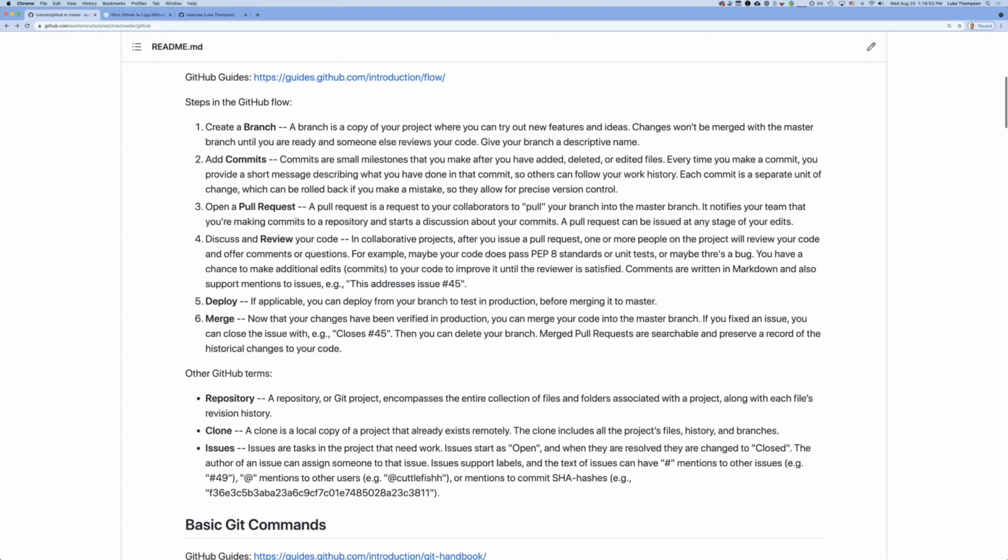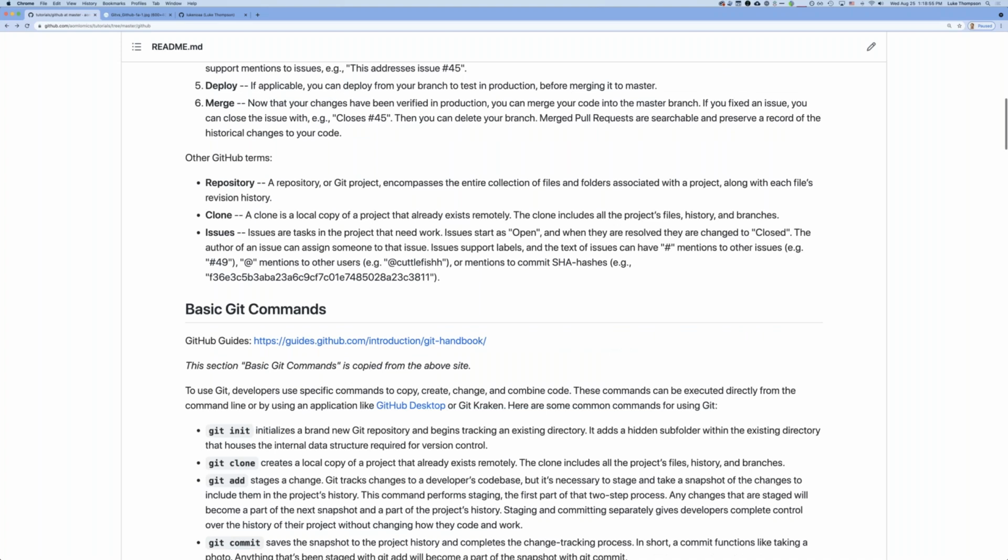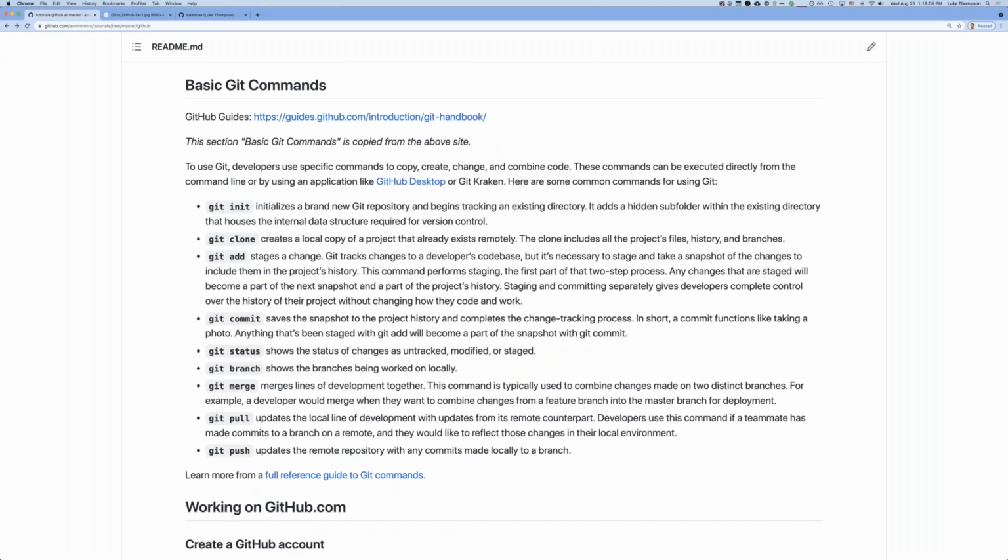So that's sort of the GitHub flow. And then there are some Git commands, and these are more for the command line. For today, I'm not going to go through the command line itself. That's important, but you don't need to work on the command line to get a basic understanding of Git and GitHub. A lot of the stuff you might want to do with GitHub, you can do from the website.